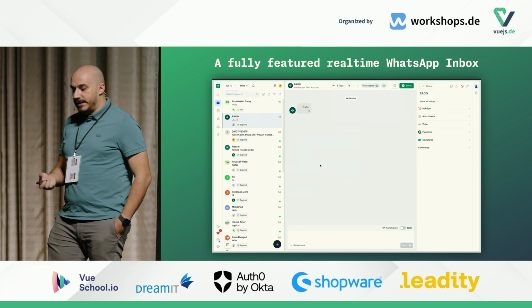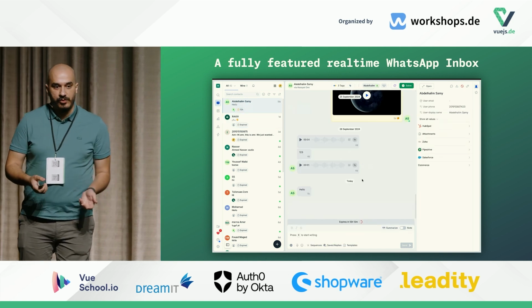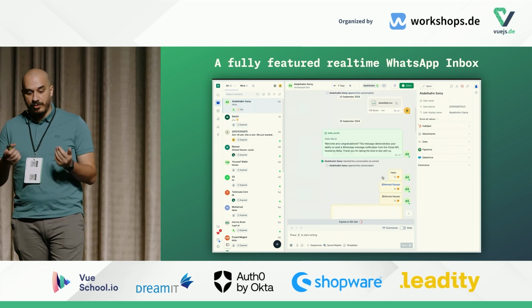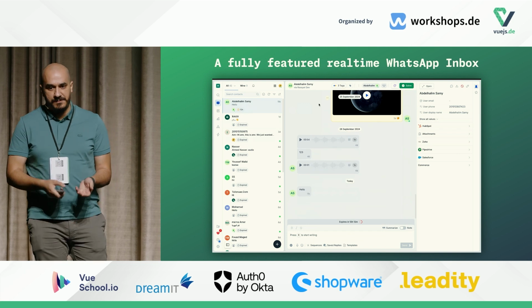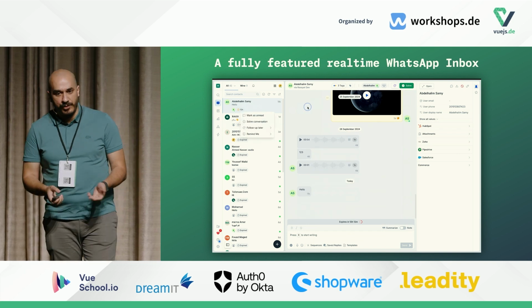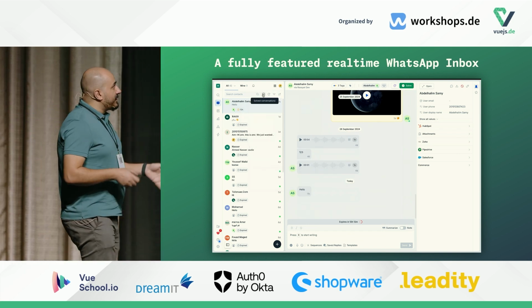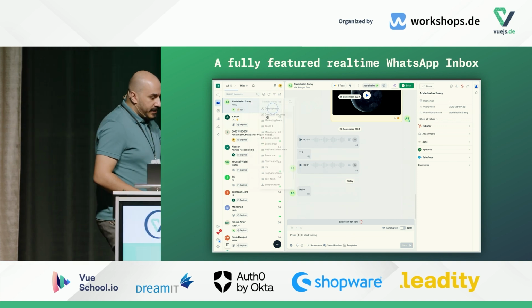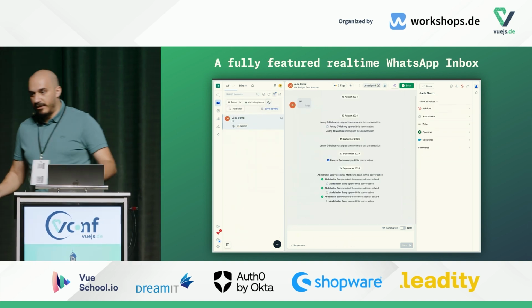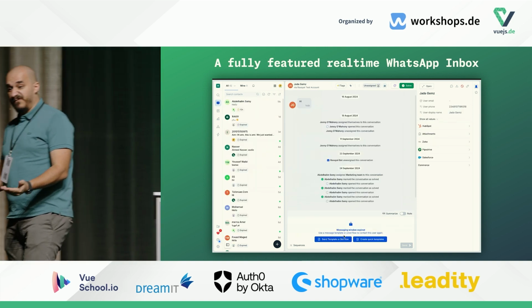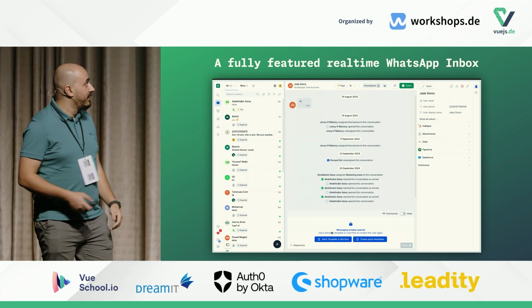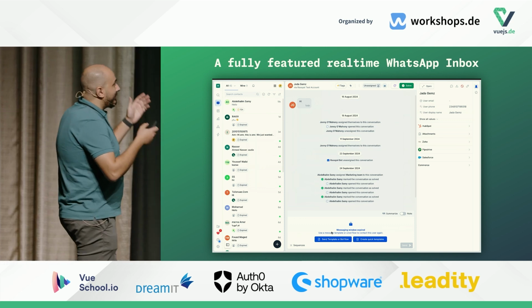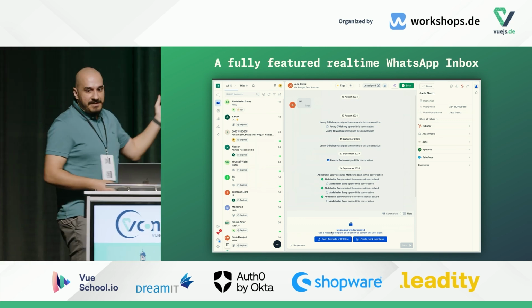Rasail is an application that allows businesses to communicate with their customers through WhatsApp, whether their use case be sales, customer support, doesn't matter. But that means we have a fully featured real-time inbox, and that means messages coming in, conversations, agents having different views, lots of real-time, a lot of real-time, and data attributes. So it's a big thing, right?